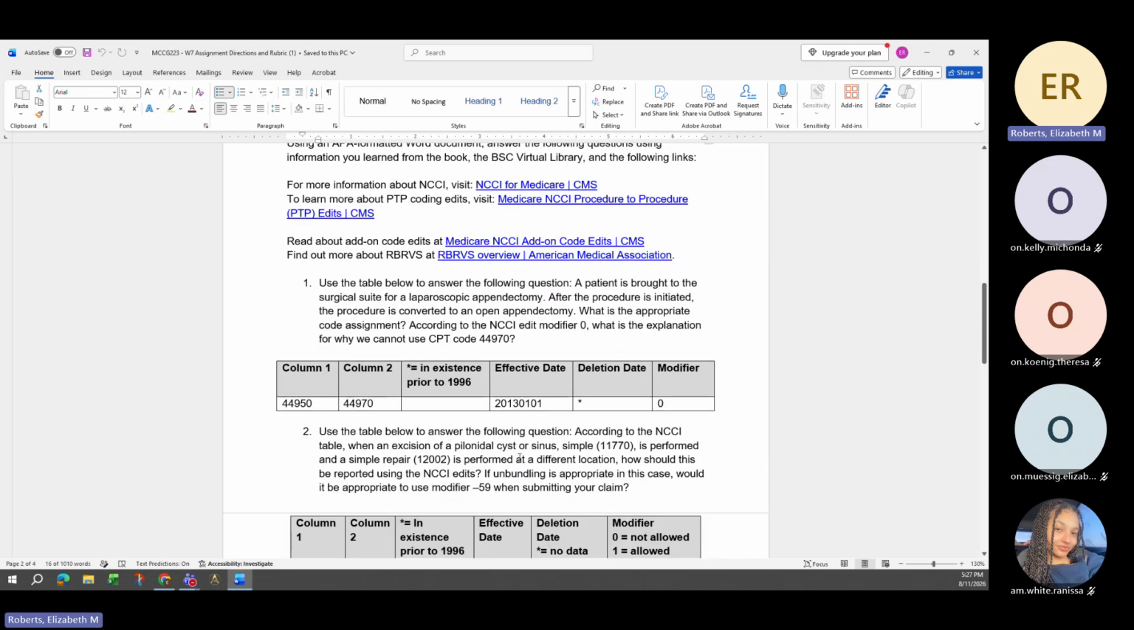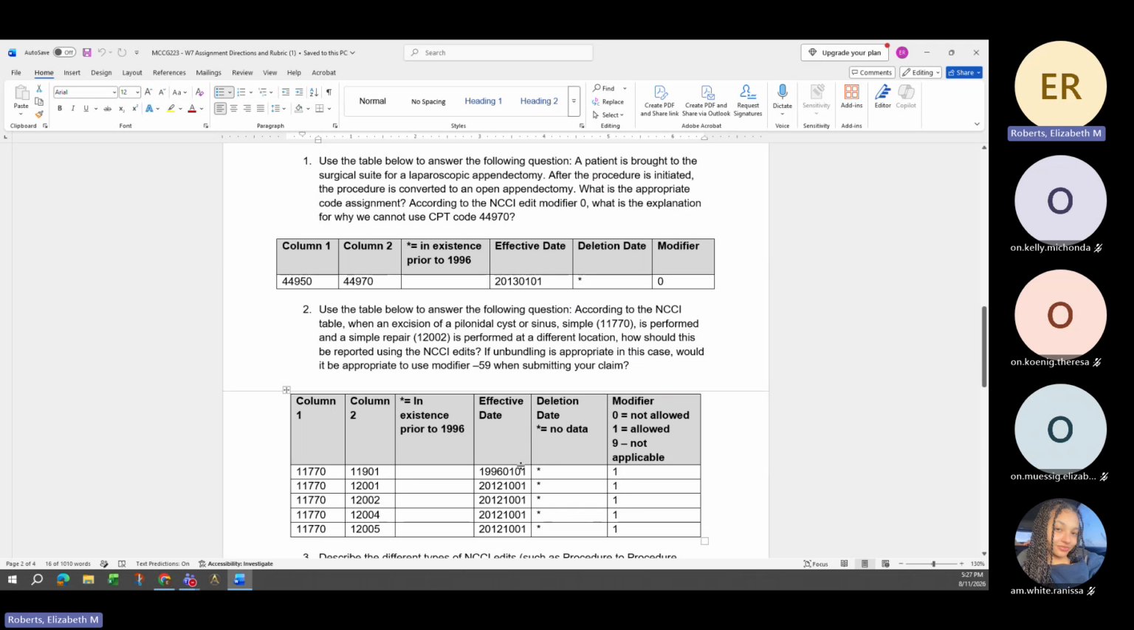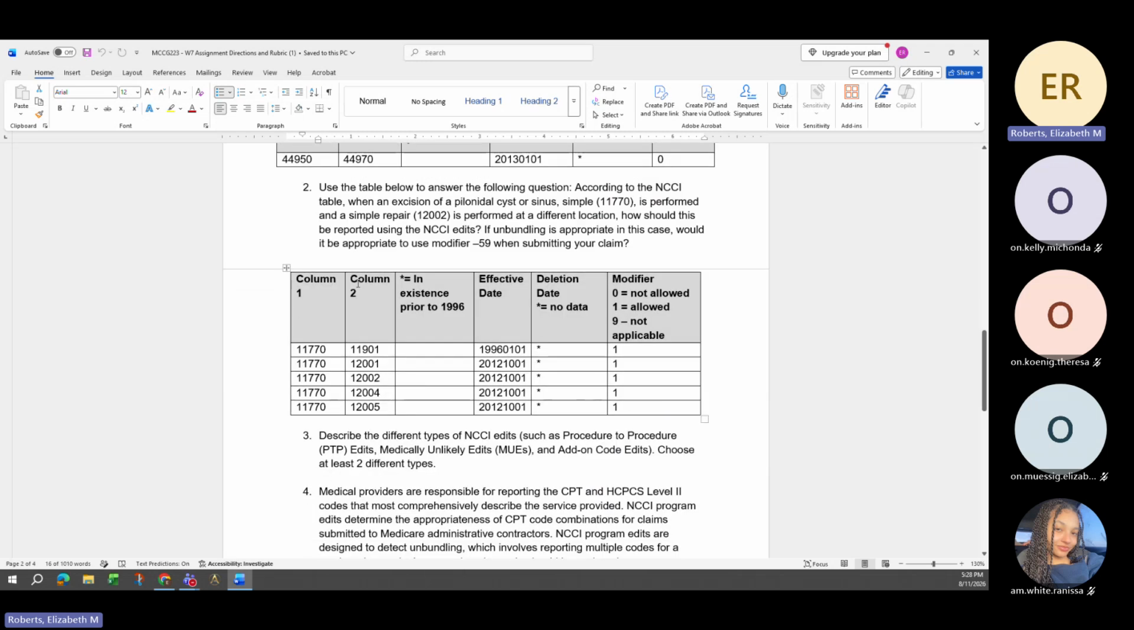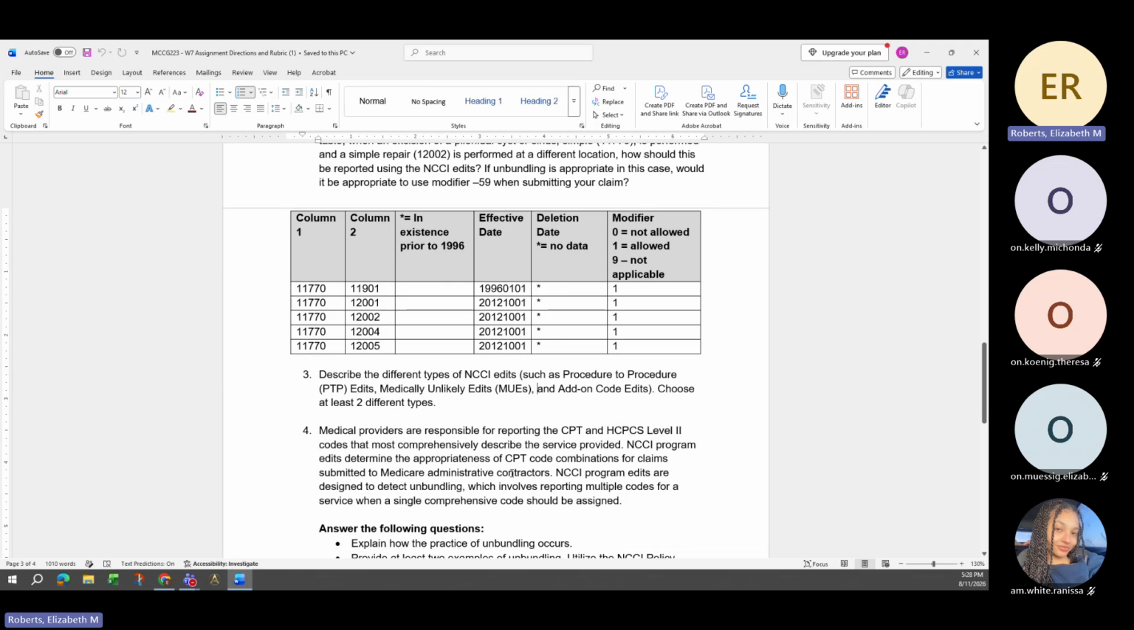Let's look at number 2. Use the table below to answer the following question. According to the NCCI table below, when an excision of pilonidal cyst or sinus, simple 11770, is performed, and a simple repair 12002 is performed at a different location, how should this be reported using the NCCI edits? First of all, is it allowed? If unbundling is appropriate in this case, would it be appropriate to use modifier 59 when submitting your claim? We should have some time to look up modifier 59 and the X modifiers.